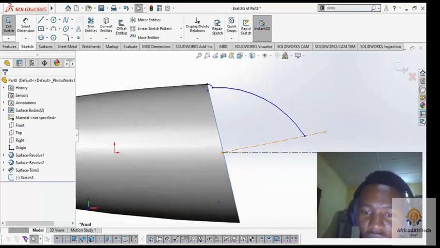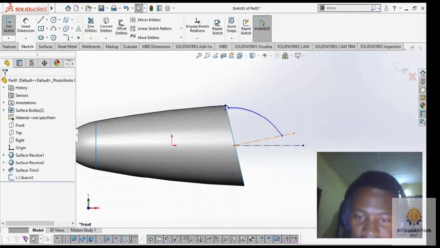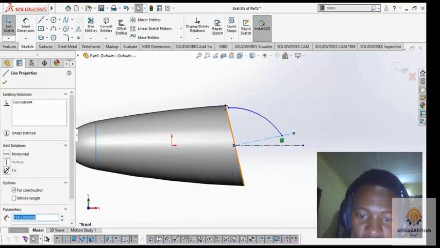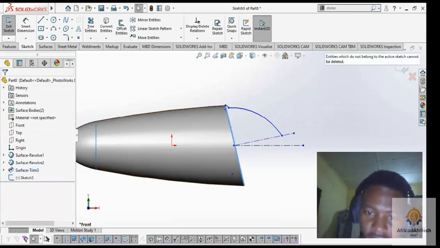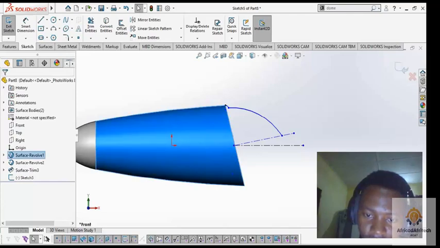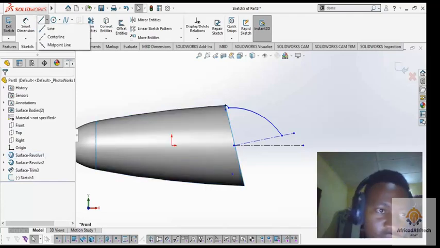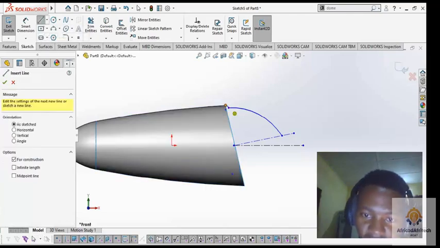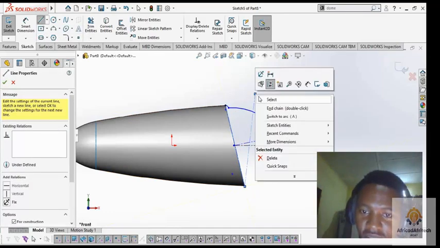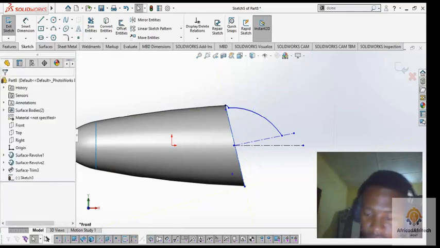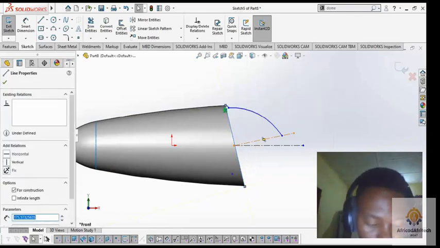First of all, you create this. After you create this, you draw a line. Now, click on this line. Make sure you have another line here. You create another line here, from this edge to this edge. Let it be immediately following this.